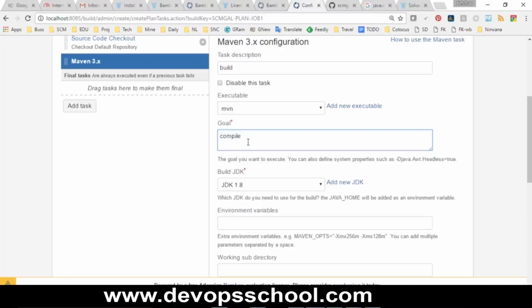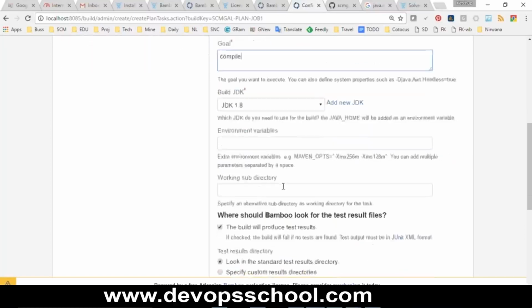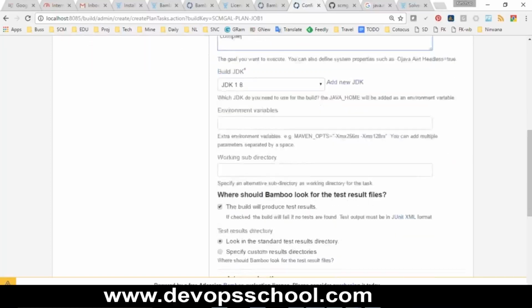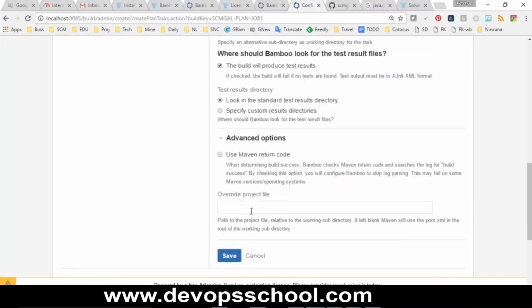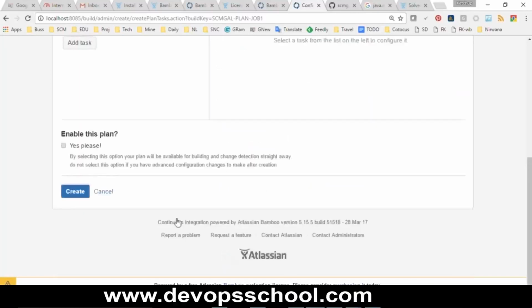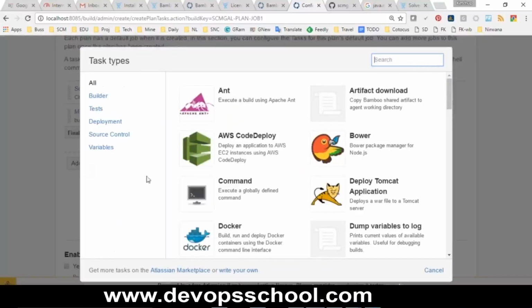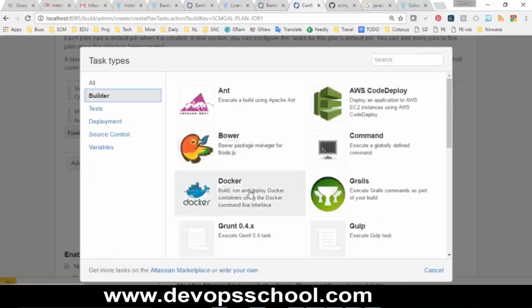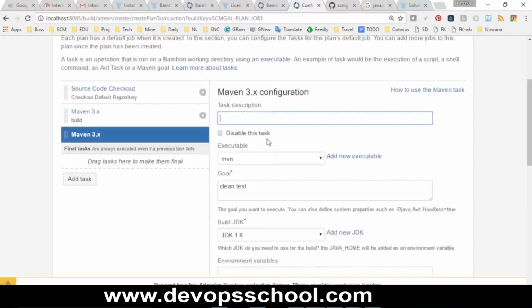Now if you want to add any environment variable like Maven opts and all, you can do that. Working subdirectory and all is not required, but if you want to, you are welcome to do that, and save it. So now I just did compilation. Here I added: first checkout will happen, then build will happen, then you can do the package. So let's add one more task, and this time again builder Maven 3, and this time I will do the packaging.